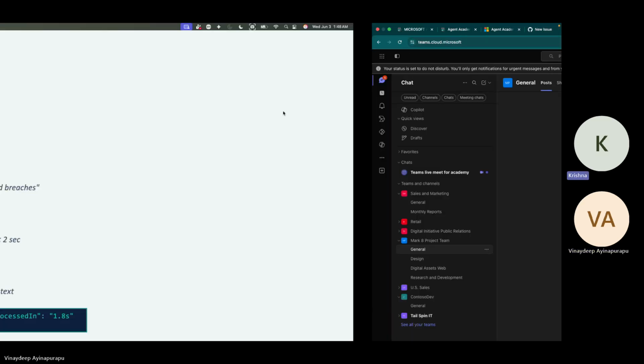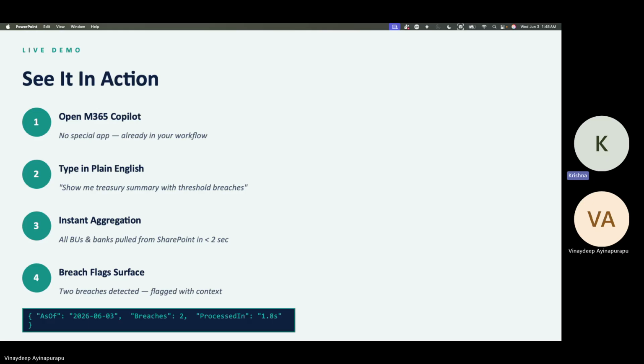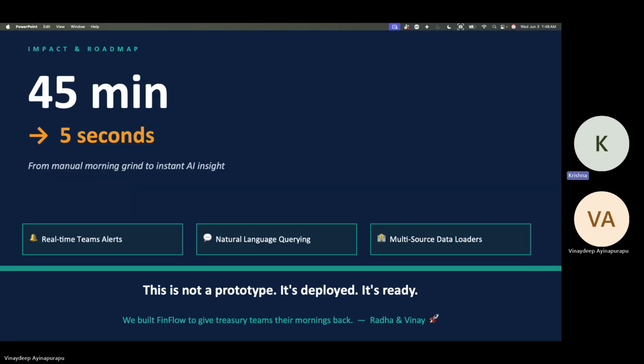Sure, Vinay. Thanks for the wonderful demo. Now, what's the impact that we are achieving here, Vinay? We are giving analysts their morning time back, which takes around 45 or 50 minutes by pulling these files manually from SharePoint, building the pivot tables, and checking thresholds. It's not a single effort; sometimes it takes 30 minutes to 1 hour. So we are giving their time back with a single prompt from the Copilot.